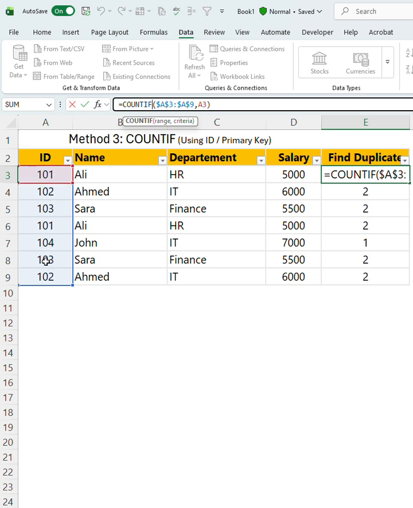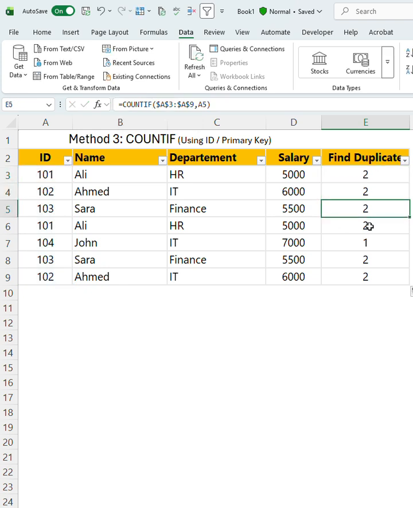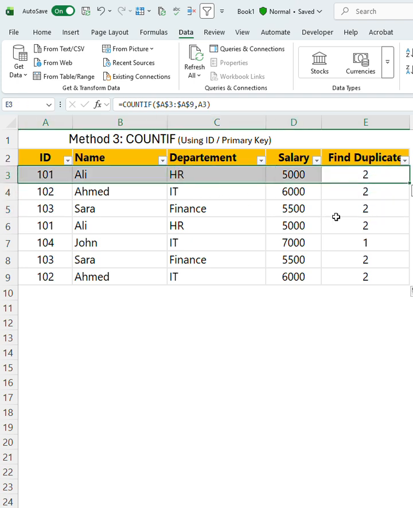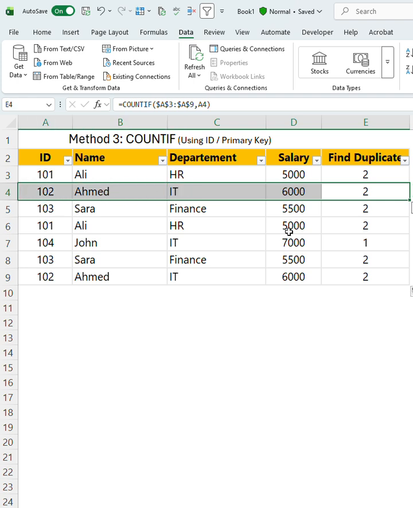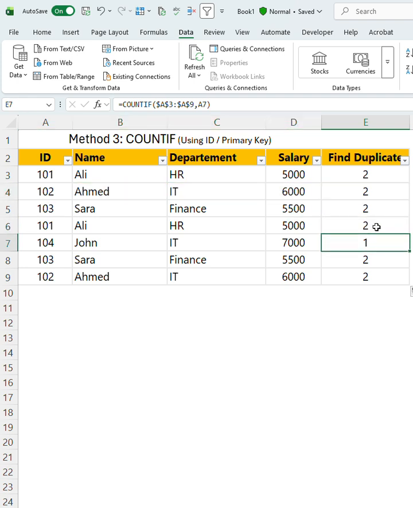This function checks each ID and tells us how many times it is repeated in the dataset. Now Excel shows how many times each ID appears in the dataset. If the count is greater than 1, it means that ID is duplicated.